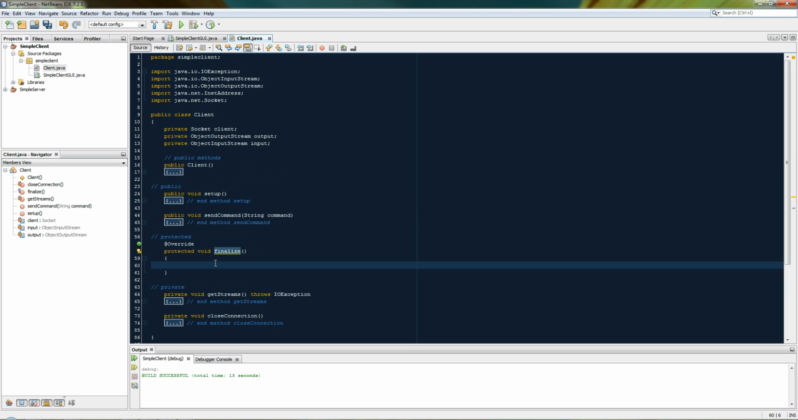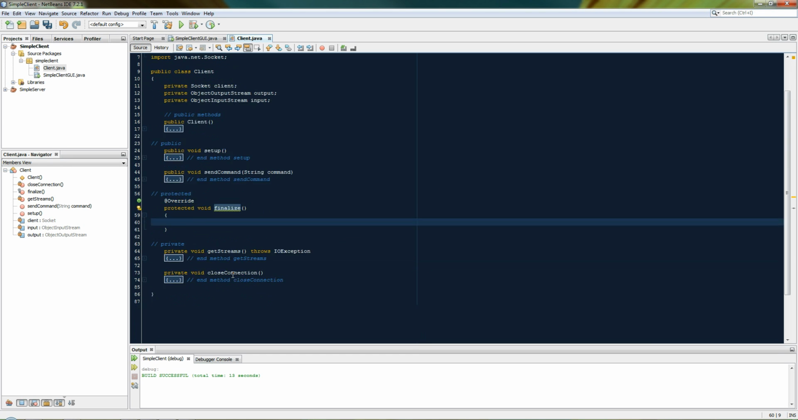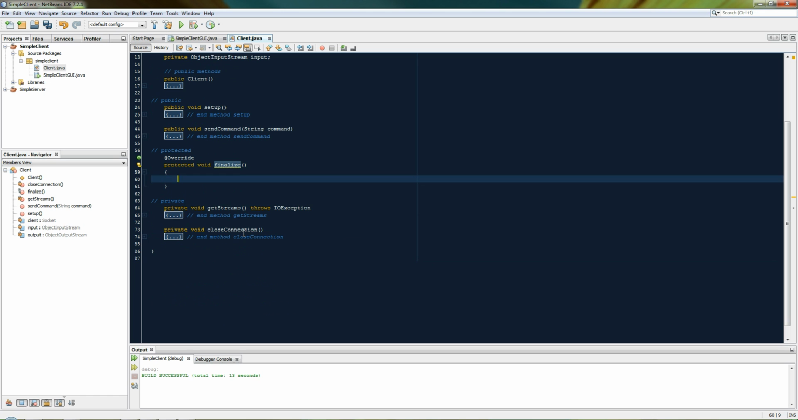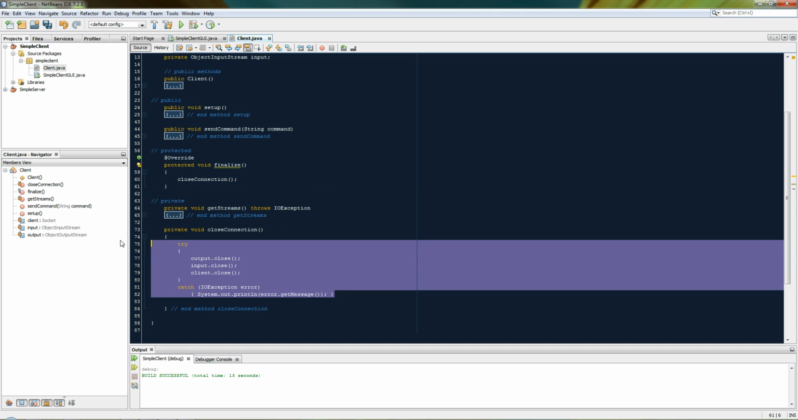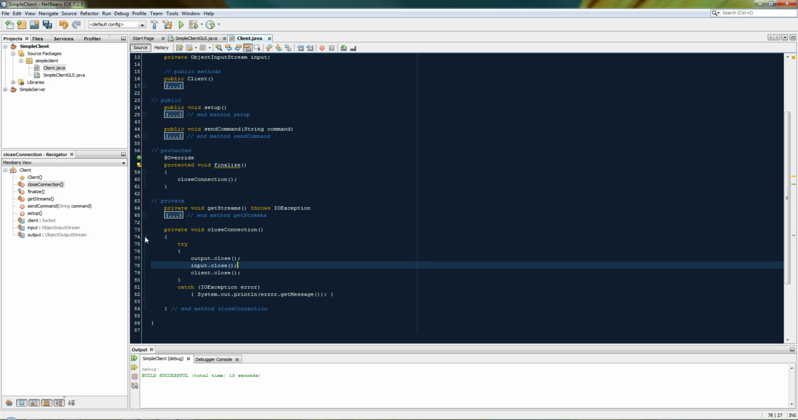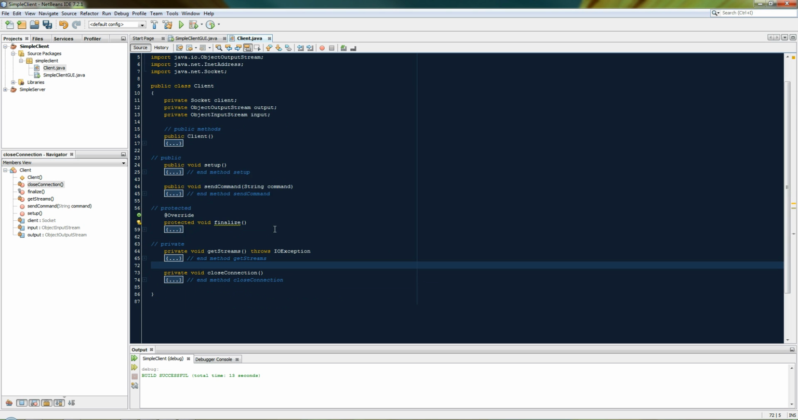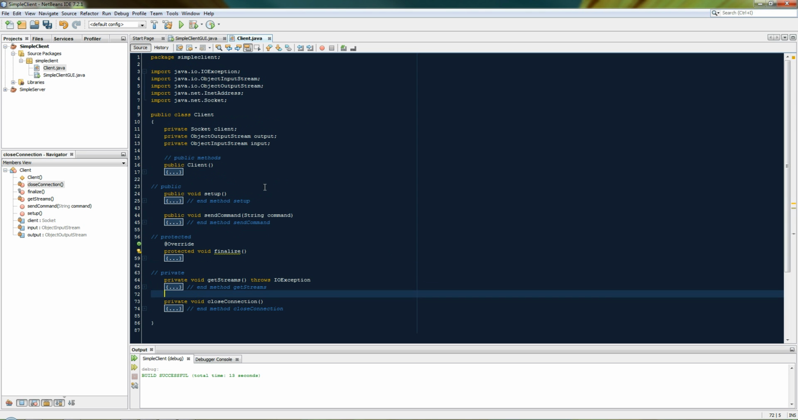Now finalize does not get called by the programmer. It gets called by the garbage collector when it's time for cleanup. So when this is ready for cleanup, I want to make sure that the garbage collector, my bad, knows to call the closeConnection method, which will do all this for us. And this should be it for the client. Now we can move on to our GUI.